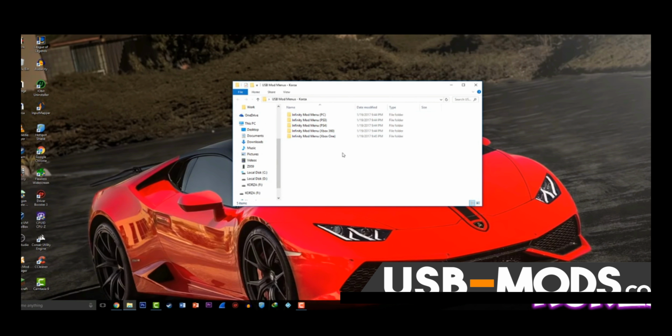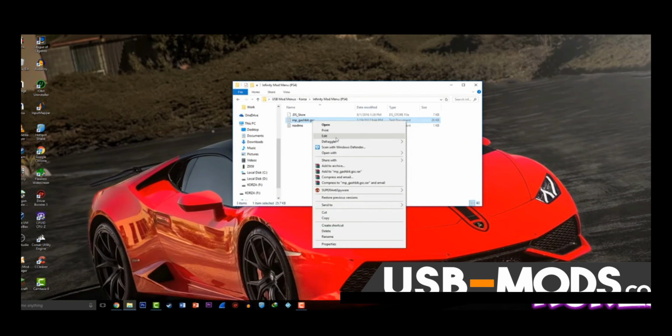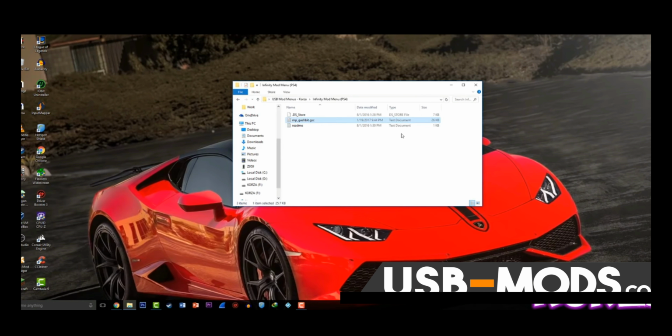So what you guys want to do is go ahead and pick your console. I am on PS4, so I'm going to go ahead and put a mod menu on my PS4. Open up the PS4 folder and make sure that the MP_gashbit.gsc is there. You guys got to make sure that it's there, or the mod menu won't work for your specific console. Should be in all of them. It shouldn't be a problem. So what you guys do is grab which console you're mounting and drag it to your USB. Make sure that's in your USB.